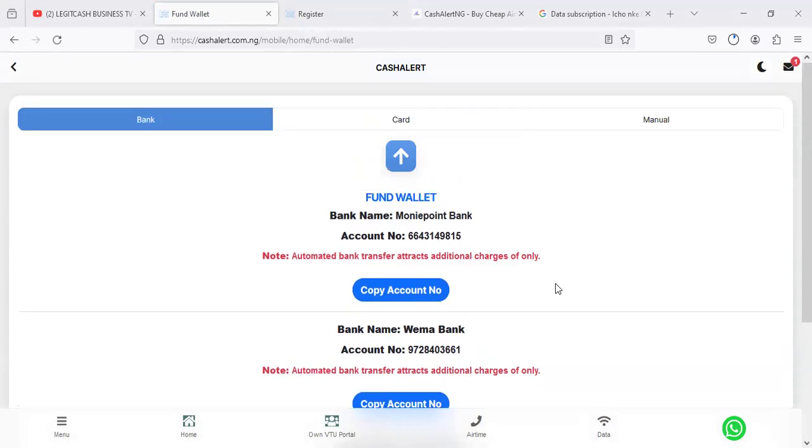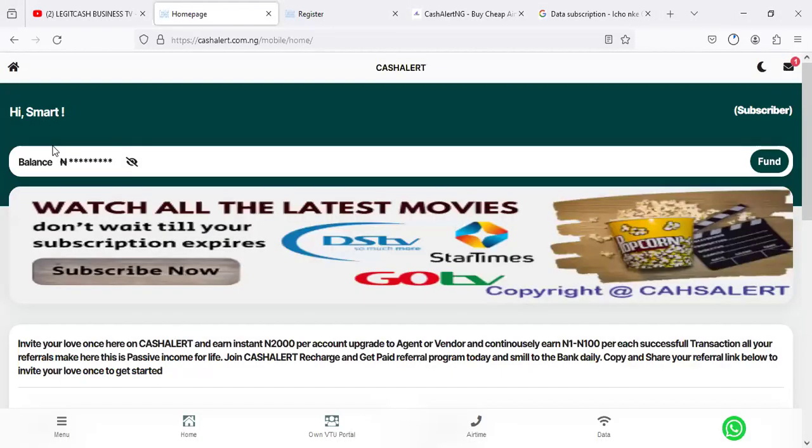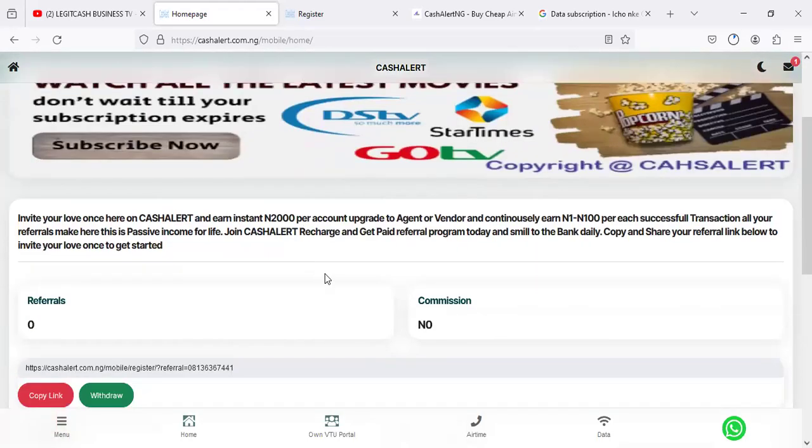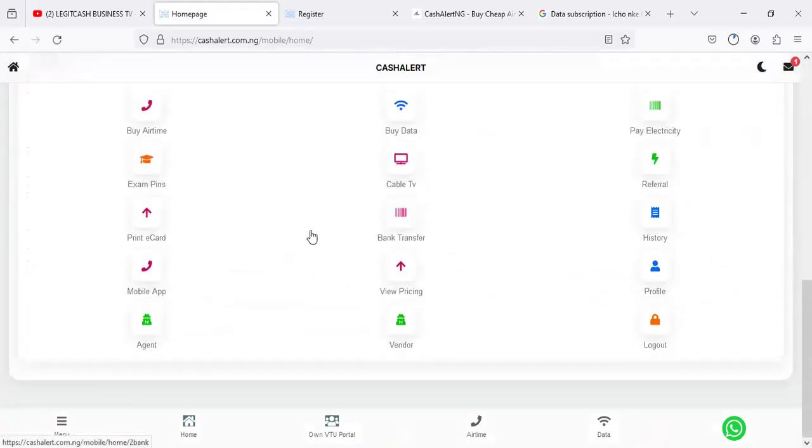Once you are done with the payment, you just go back to your home page. Just click on home. Then you check your balance, and you'll see that your money reflects immediately. Once you have the money, the next thing is to buy the data at a very cheap price. Before you can actually think of buying data, you need to look at the prices. So you just click on view prices.